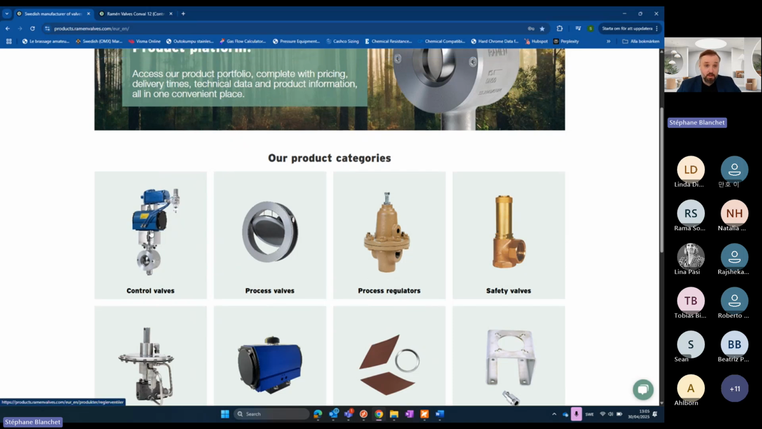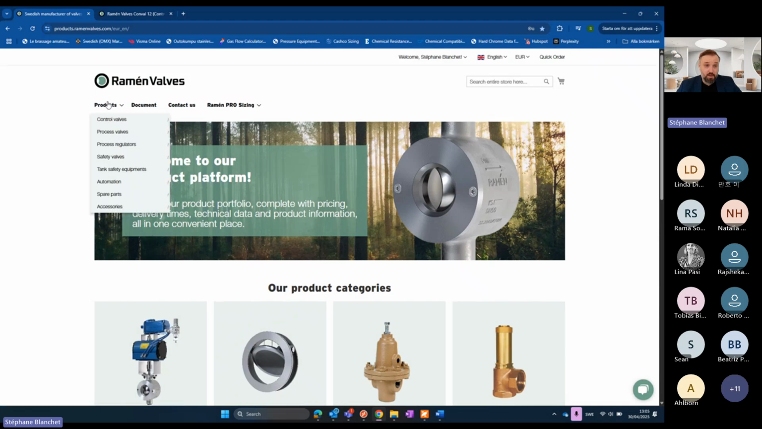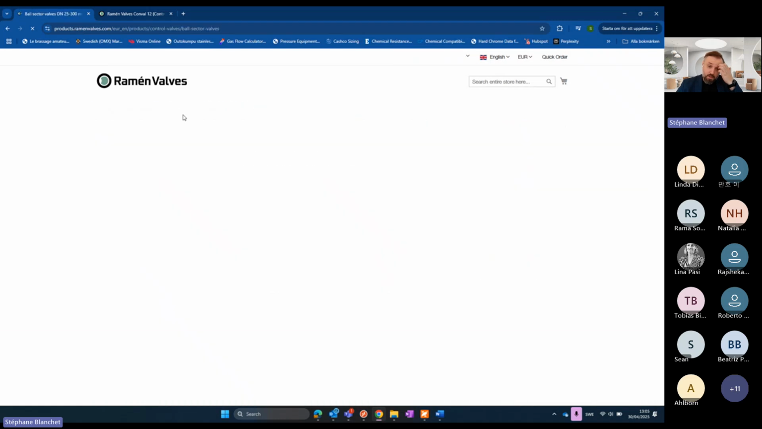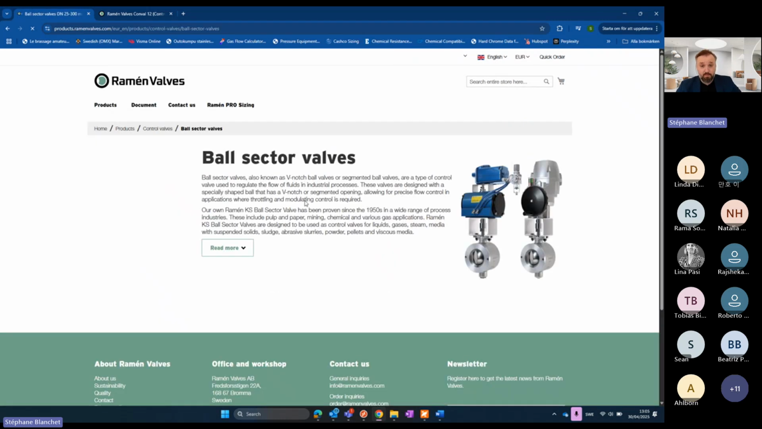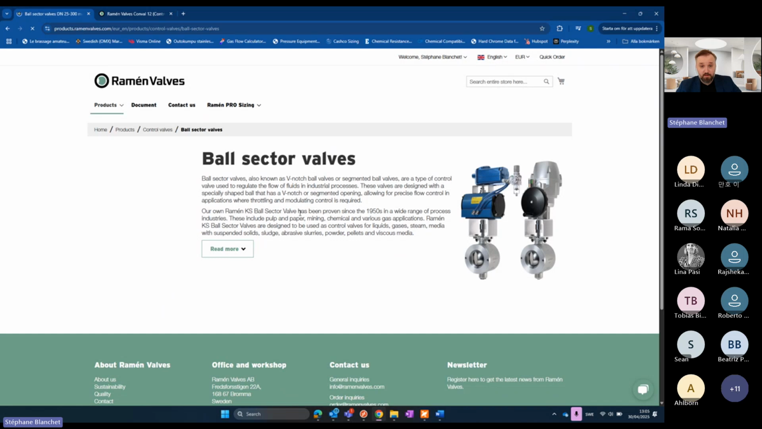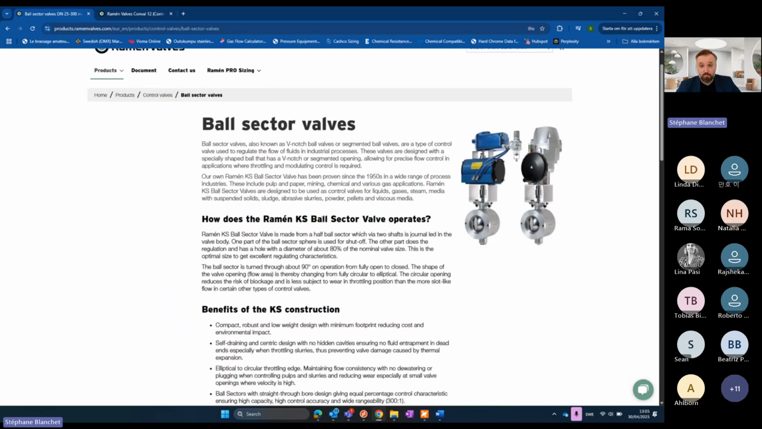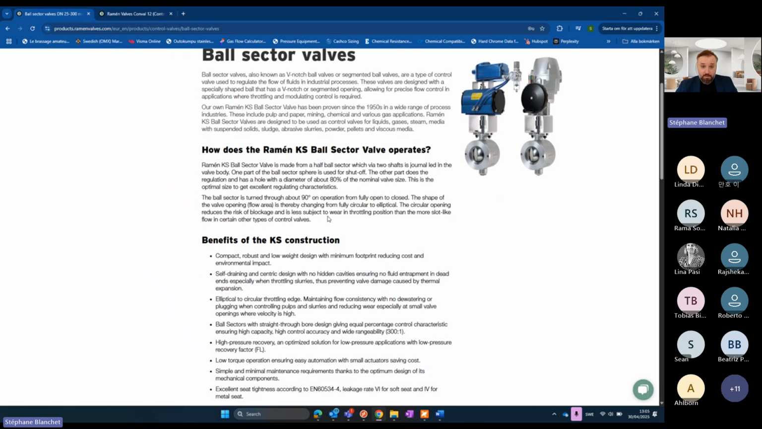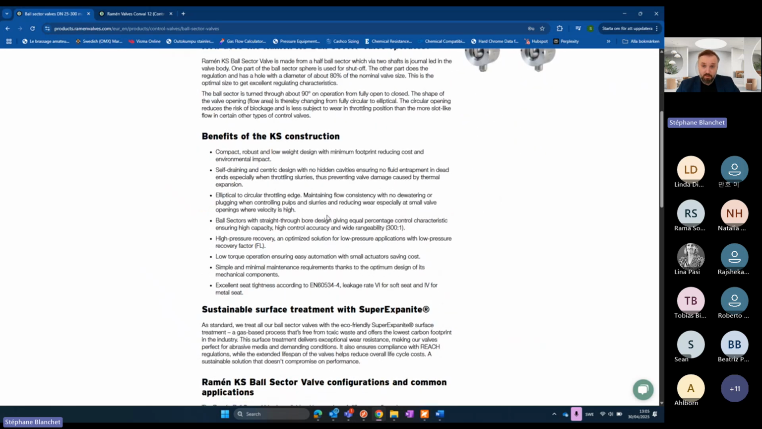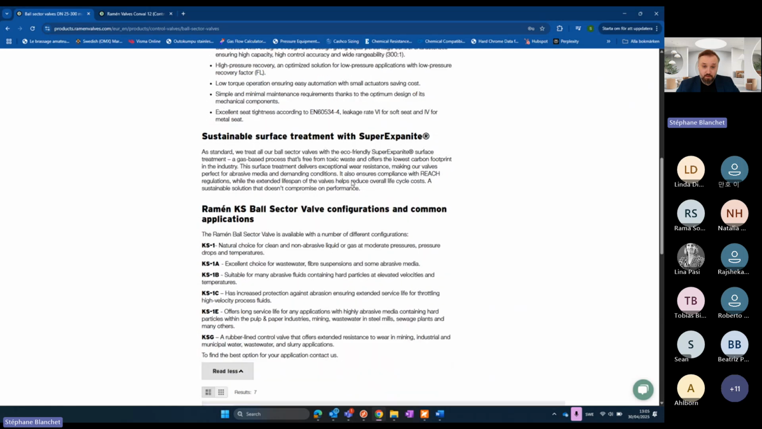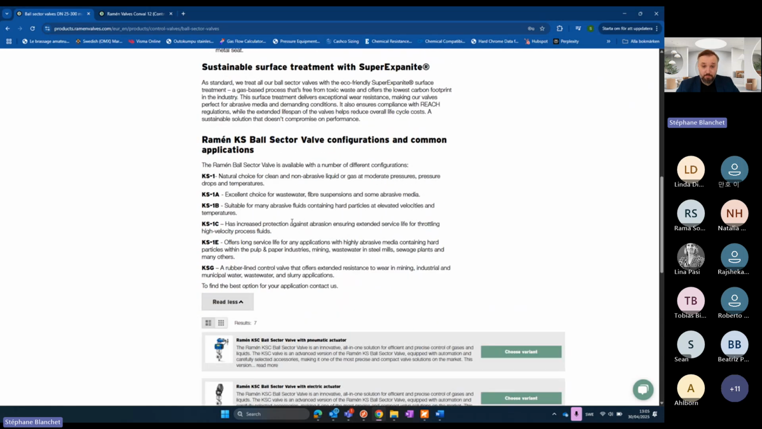So you can click here, or you can go to the drop-down menu here, go to control valve and ball sector valve. Then you have access to all options related to the ball sector valve. First, you see there is a small text introducing the ball sector valve, so you can read more information about it. But I guess you are all trained about our product, so you know a lot about the ball sector valve already, but you can always find more information here if you want.